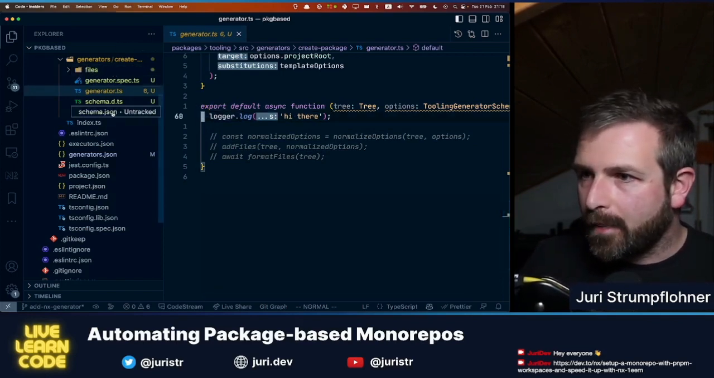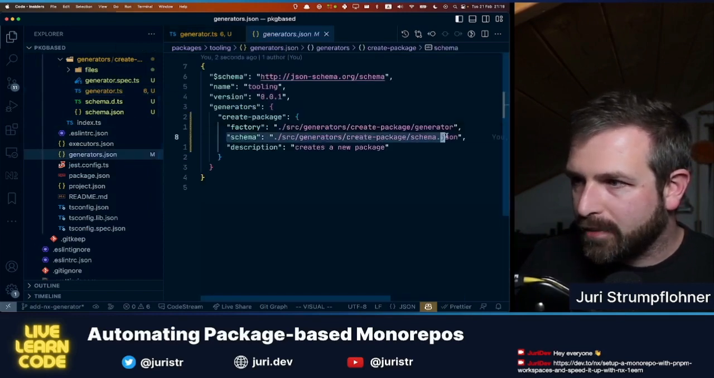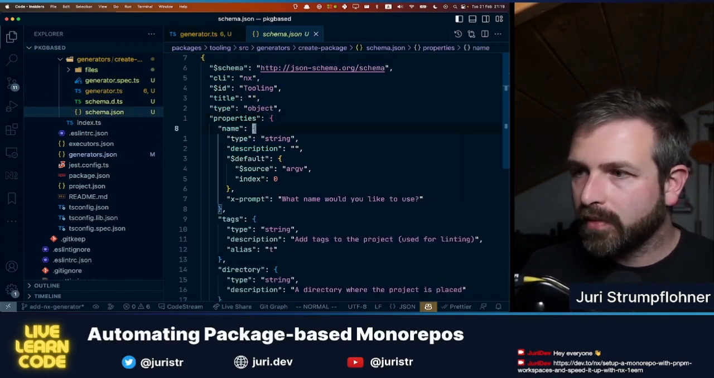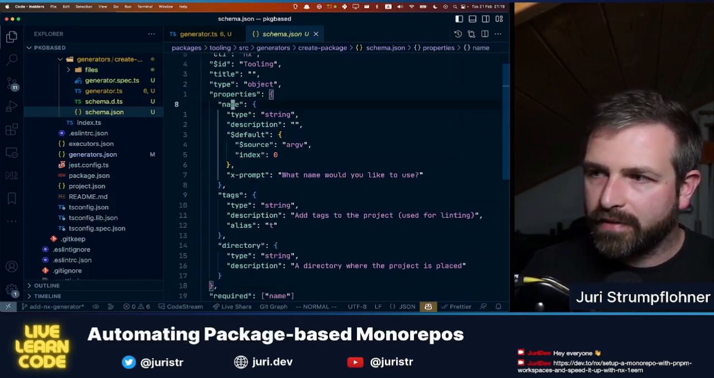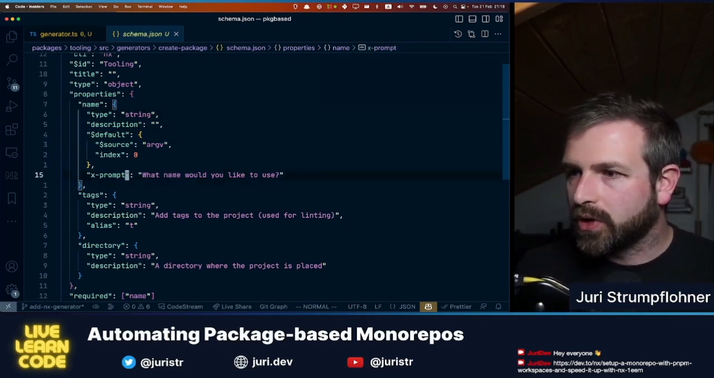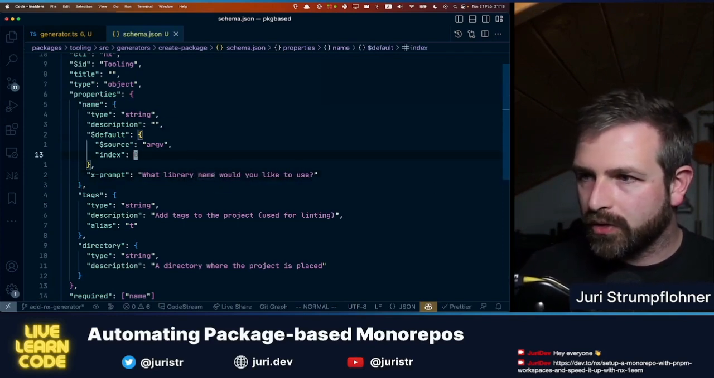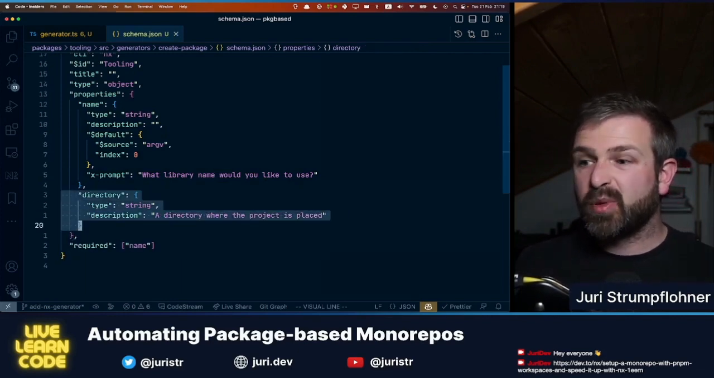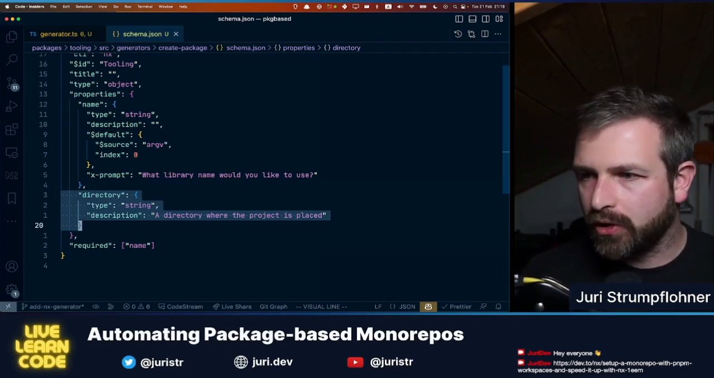And then we have, as a second part here, the actual schema. Now the schema here, again, is a JSON schema file, which lists all the properties, right? So in our case, we want to have the name of the library, of course. And so this would be, let's be more specific, library name would you like to use? We don't have tags. Tags is something specific for NX. Potentially directory. We could have it. I don't think we're going to use it right now.